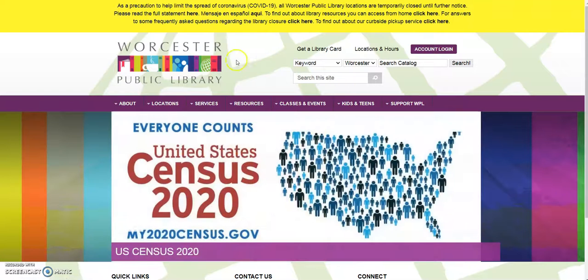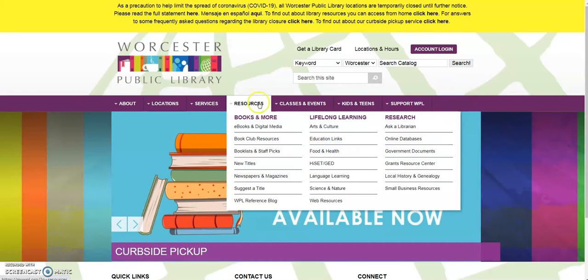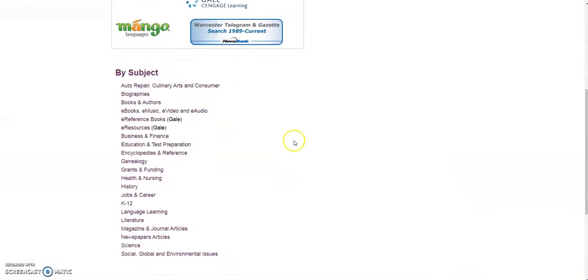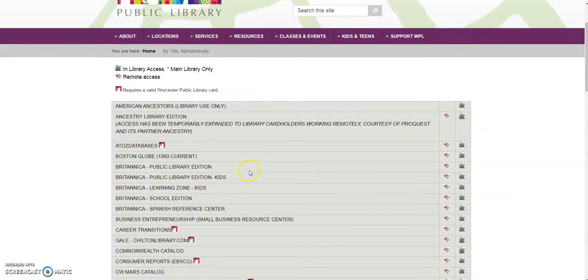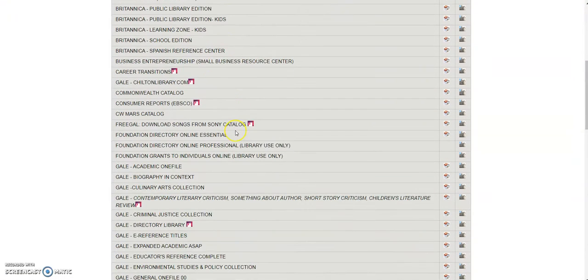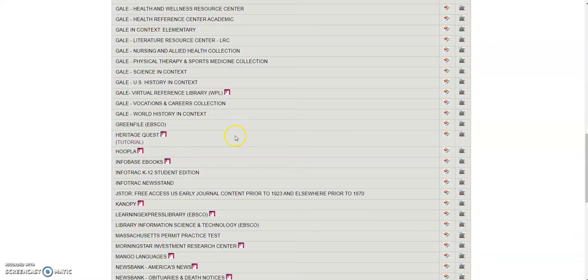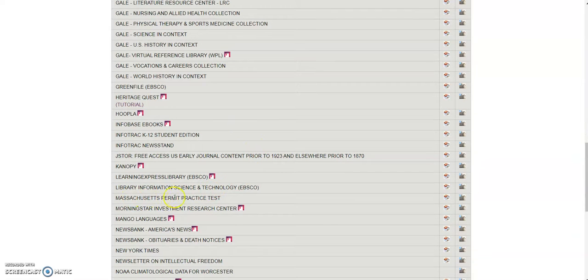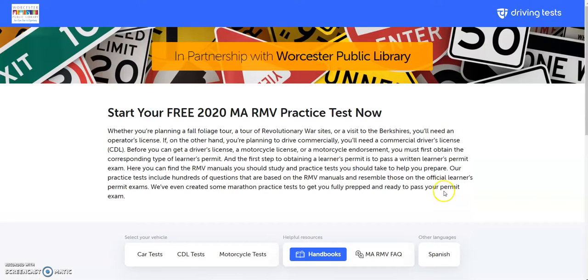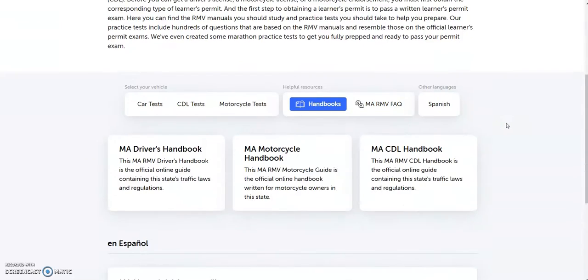So to start out with, you can go to our website at mywpl.org and then go under resources right here and then click on online databases. And then if you go down to by title alphabetically, you can see a list of all of the databases that we have. And we can scroll down to, it says right here, Massachusetts Permit Practice Test. Now if you're accessing this from home, you just click on this little house icon. And one nice thing is, unlike a lot of the other databases that I've talked about in my videos, you don't actually need to enter in a library card number or password. You can just click on that little house icon and log right in.